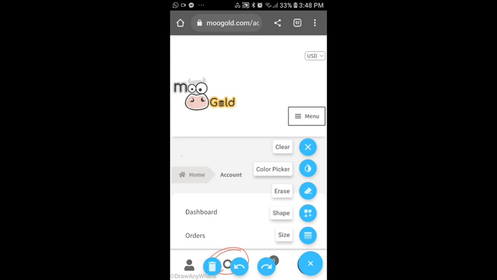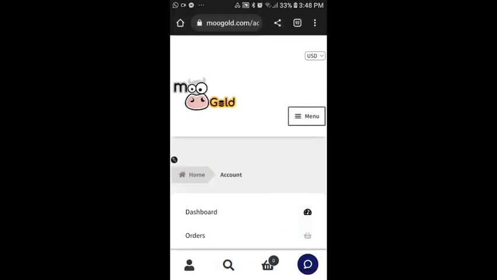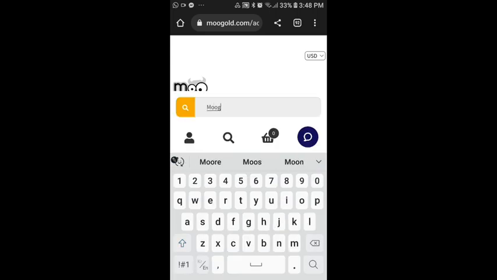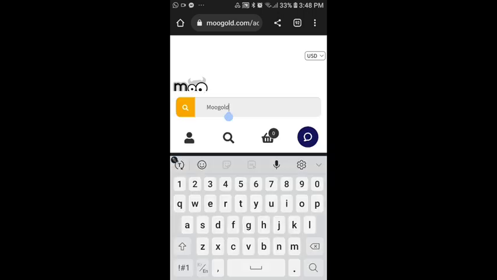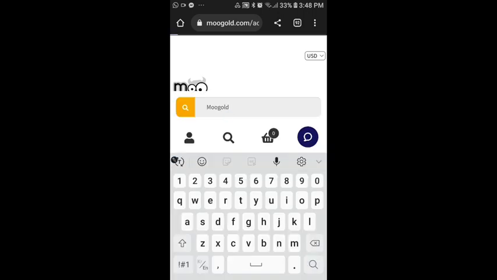Once you tap on the search icon there, you want to search for moogold. Moogold is what you want to search for, like this. Then you want to tap on search. Once you hit your search button, it will bring out the moogold card for you.